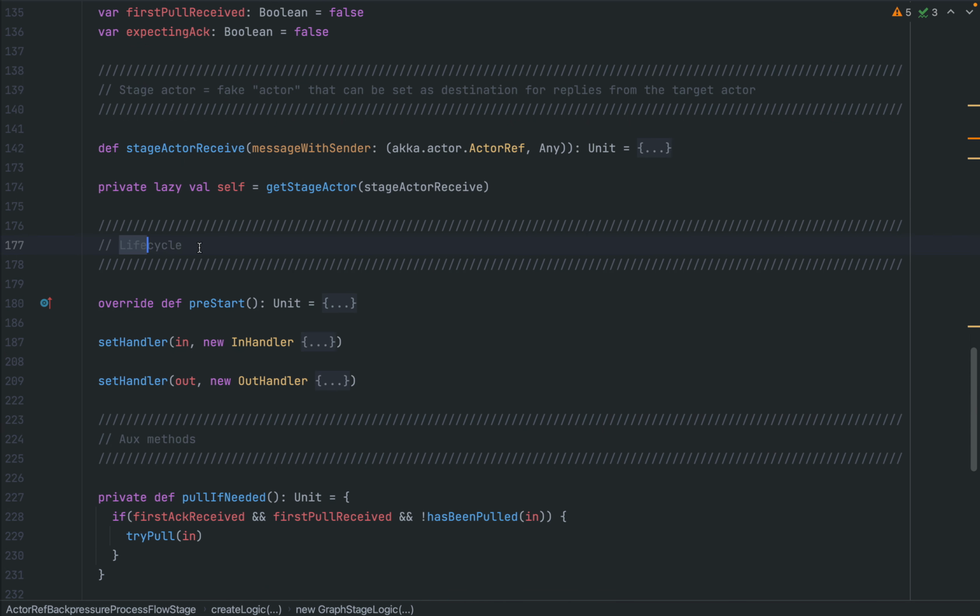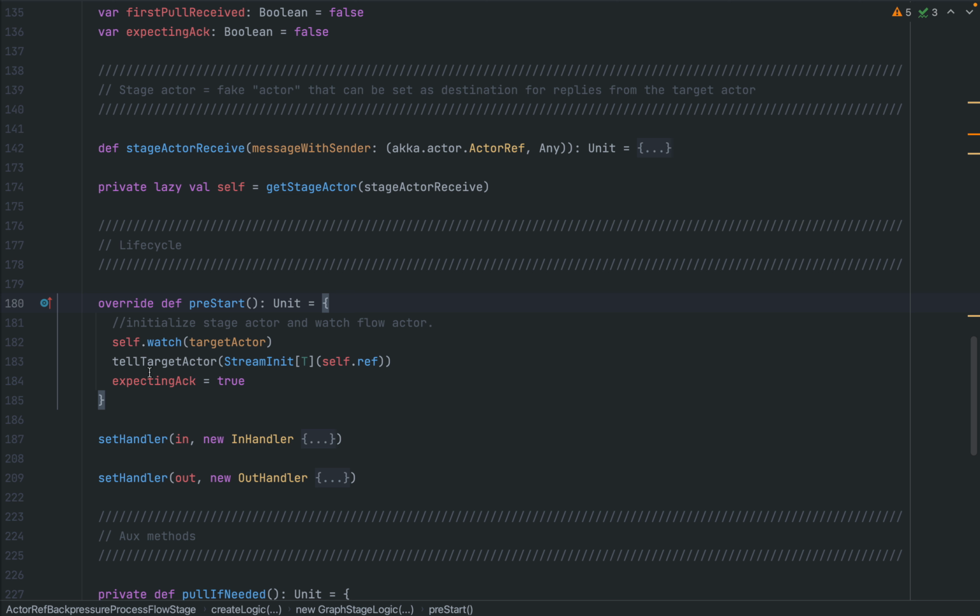Okay, now let's move on to the lifecycle methods of this graph stage. We have a lifecycle method called preStart, which will start up our target actor and will send an initial message. So tell the target actor StreamInit, and give the destination or the reply actor back as self.ref. So the target actor will communicate back to me when it receives StreamInit.